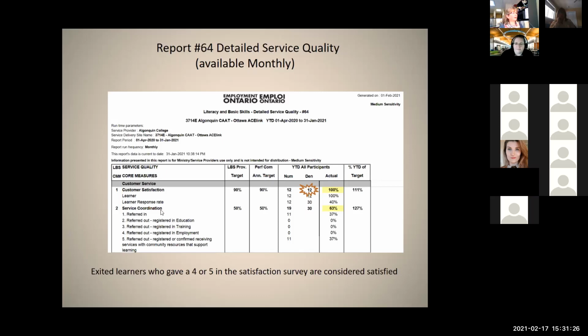So the next section is your service coordination. Again, for ACE-Links, they're doing pretty good. They have a really strong referred in because their program is attached to the John Howard Society. So a lot of the time, almost everybody from ACE-Links has been referred in from one of the services within the John Howard Society.